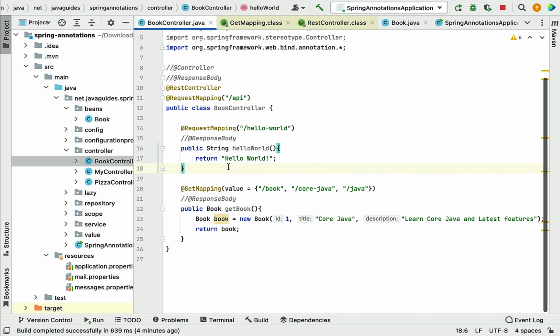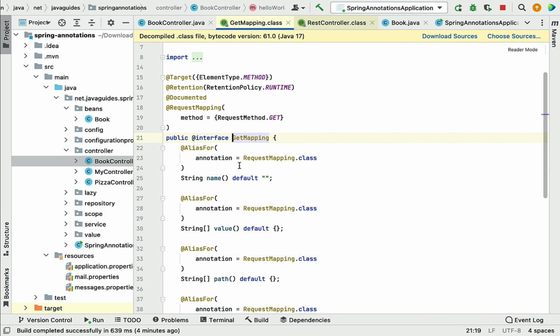Okay. Next, if we go inside the source code of GetMapping annotation, here you can see GetMapping annotation is annotated with @RequestMapping annotation plus HTTP GET method. It means GetMapping annotation is a shortcut annotation for RequestMapping annotation plus the HTTP GET method. So GetMapping annotation will work the same as RequestMapping annotation plus HTTP GET method.